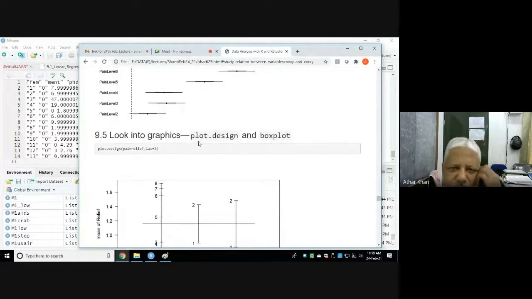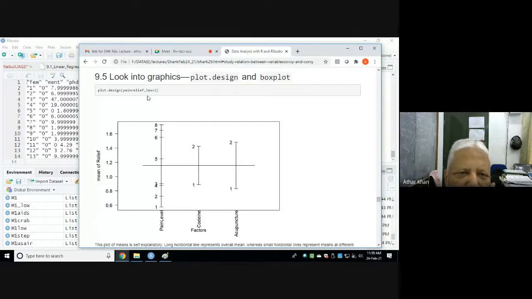Look into the graphics. I've already talked about plot.design. This is the data. las equal to 2 means to put the labels perpendicular to the axis. See which factor is causing more variability. Can you interpret this? This is the overall mean. These are the means of the pain level. These are the means of coordinating, and these are the means of acupuncture. So which factor is affecting more? Can you interpret this graph? Yes, pain level, because variability is more. These two are almost the same. Their effect is almost the same. Understand?